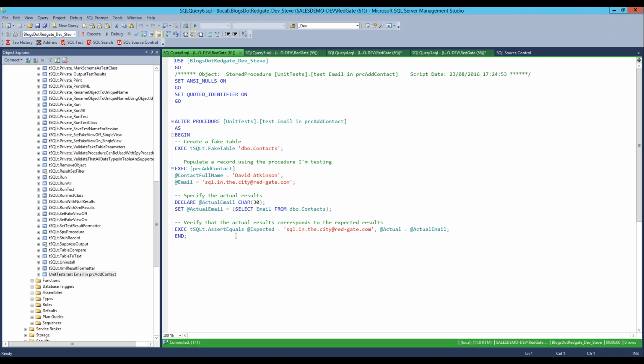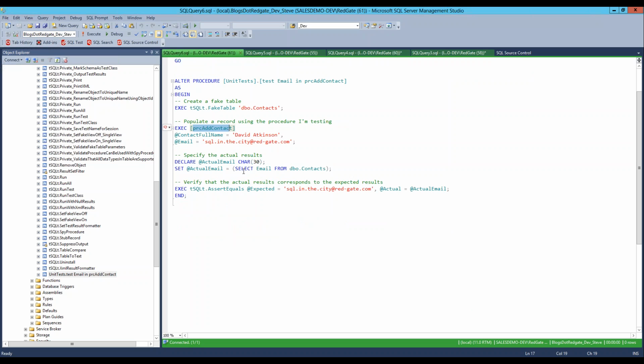So it's a very simple unit test. We're testing the stored procedure prc_add_contact, and we're doing that by creating that fake table of our contacts table first, populating that table with some data using the prc_add_contact stored procedure, and making sure that the data that gets added matches the data that we're expecting. If they don't match, then this unit test will fail, and it will fail the build as a result.